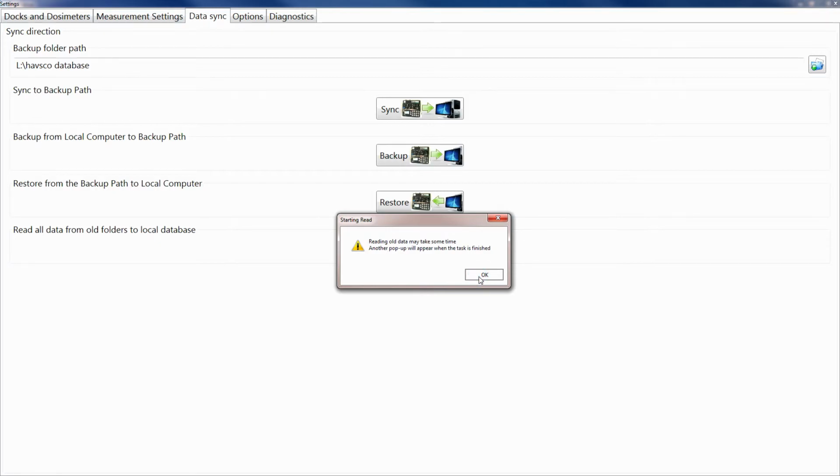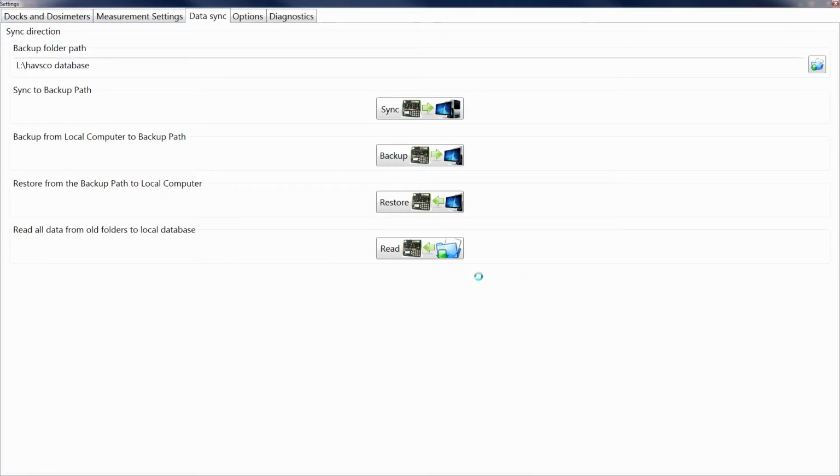After restoring any data, we recommend that you restart the software. This allows the software to load the new database it has generated.